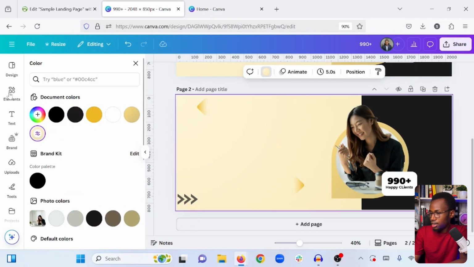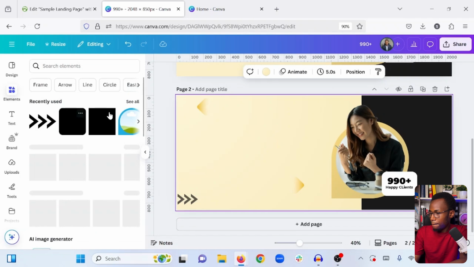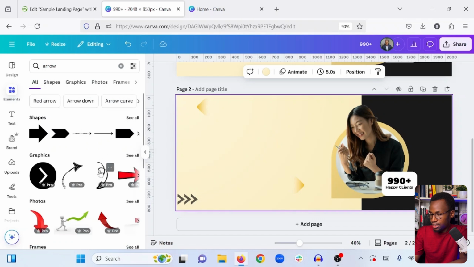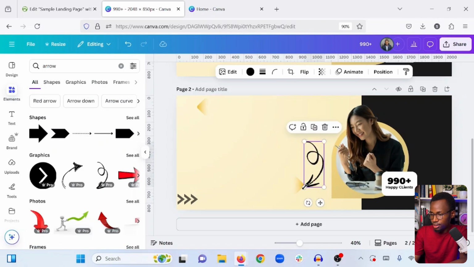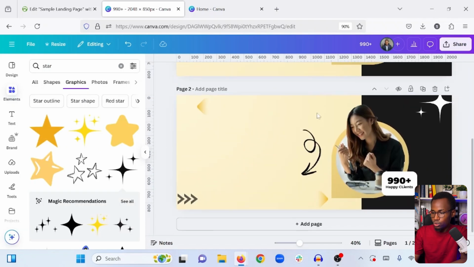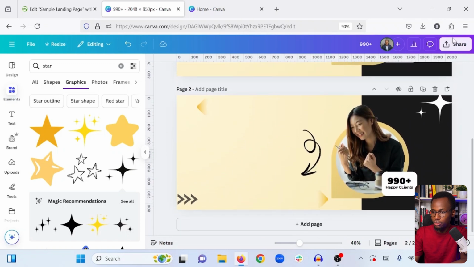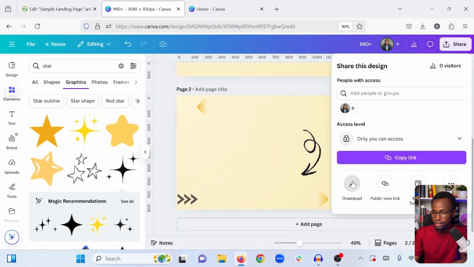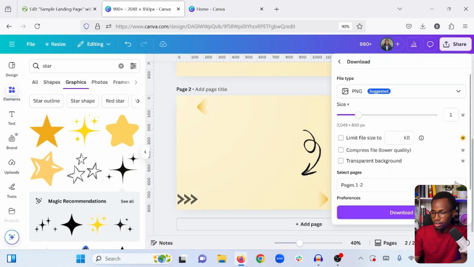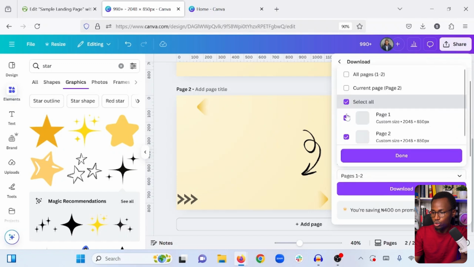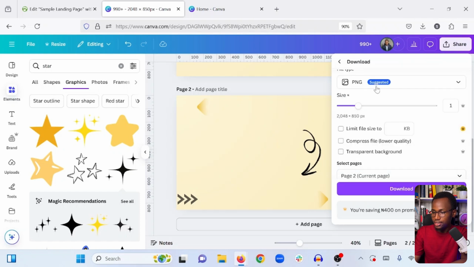I can come back to the element, search for arrow again, maybe add this one. This one looks a little better than this empty one, so I'm going to download this one and I'm going to replace it. This time, since I have more than one page, I'm going to make sure I select only page 2, which is the current page. I click done. PNG is selected. I'm going to click download.